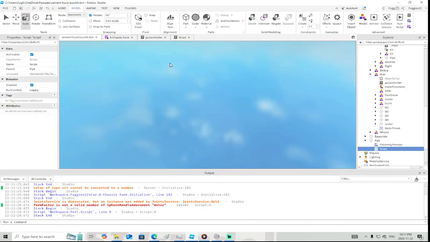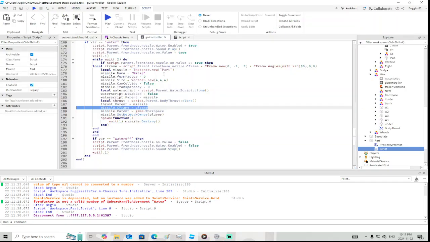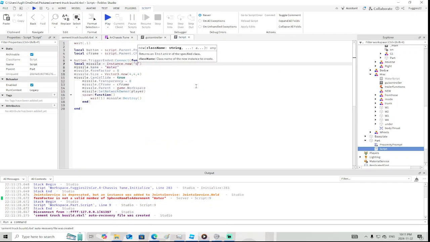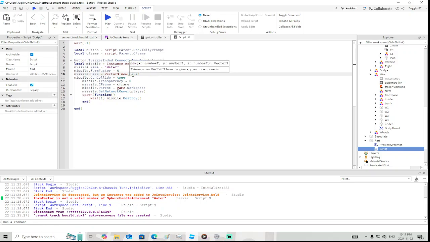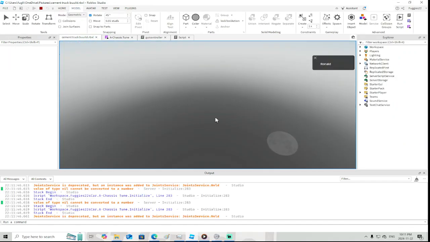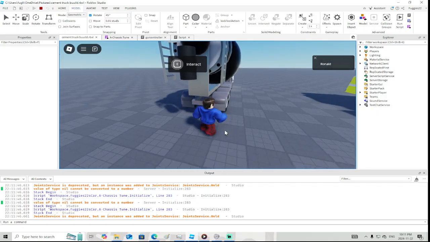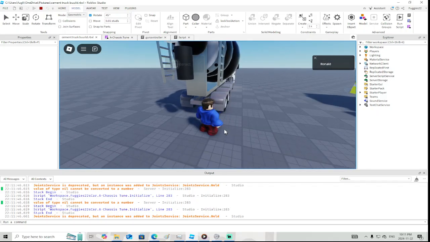Alright, no, I can't. So I can create a part, but I don't know how to make it a sphere. Let's see if I make it 1 by 1 by 1. It's a bit smaller. Yeah, that can work.